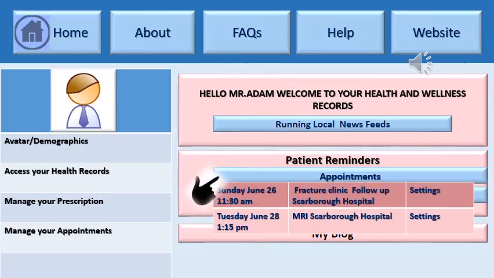As for the patient reminder button, under this button there will be a drop-down menu for the appointments and another one for the prescriptions. For the appointments, you will find the appointment date and time and the place of the appointment or the name of the doctor and the place, as well as a settings button to set the reminder and how you want to be notified.